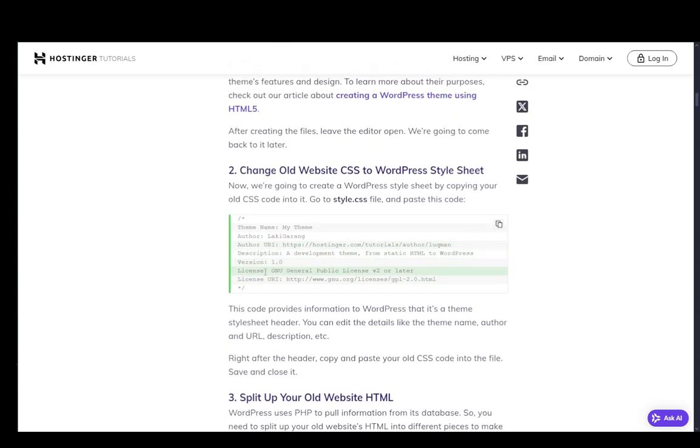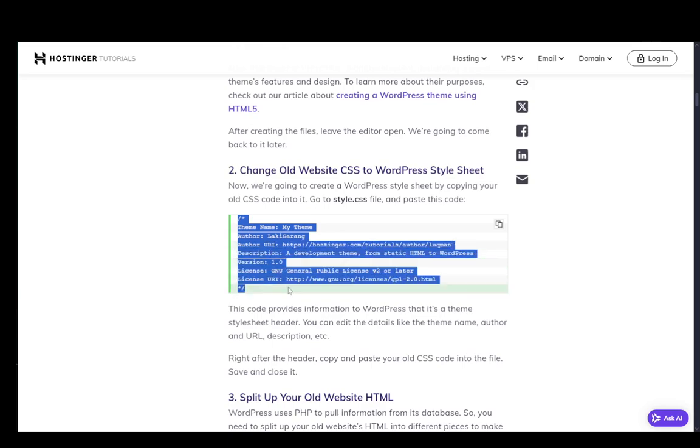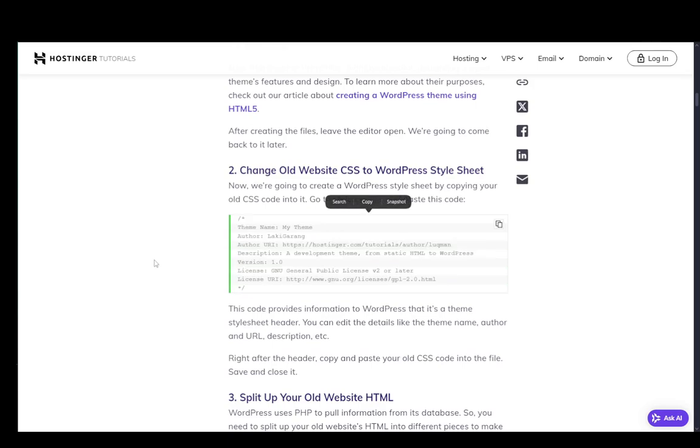The way that you do this is you just enter this header into the beginning of your style.css file. You literally just need to paste this code. Of course, you would customize your theme name, the author name, the author URL or URI, depending on if you're on Hostinger or not. I'm pretty sure this is just universal, and then all of these other things as well.